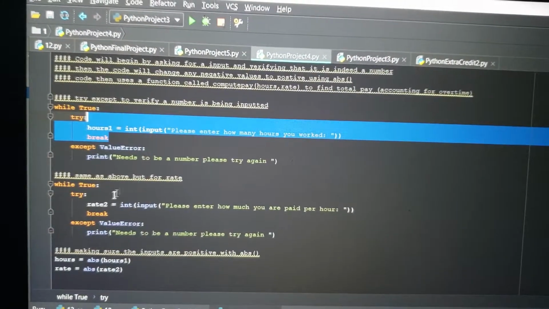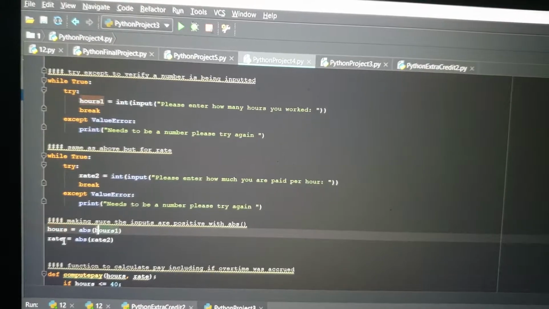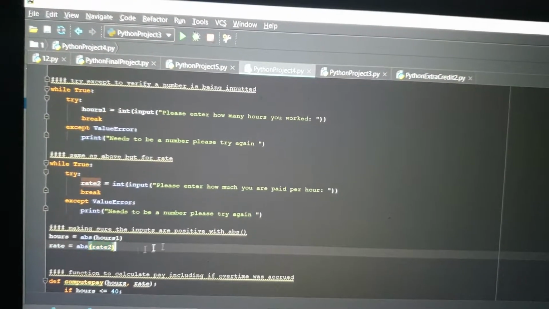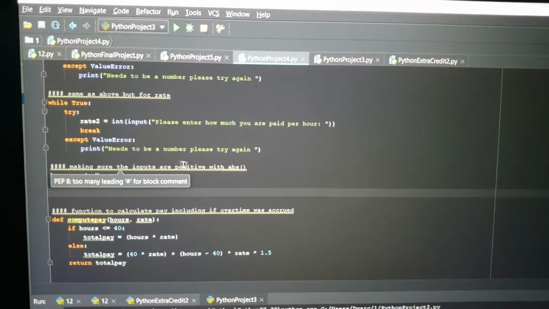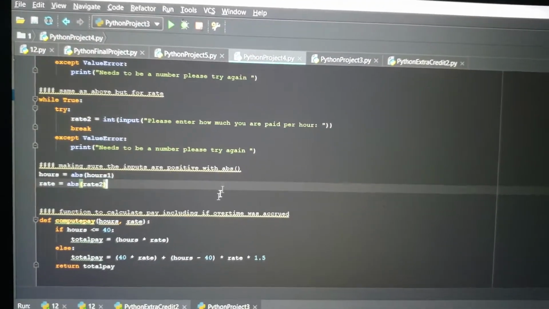So hours, I made hours 1 and rate 2. And then I made hours an absolute value, and I made rate an absolute value. So even if you put a negative figure, it would still work. And then I did define, and because you want to make sure the inputs are positive, I did that with the absolute value function or tool.